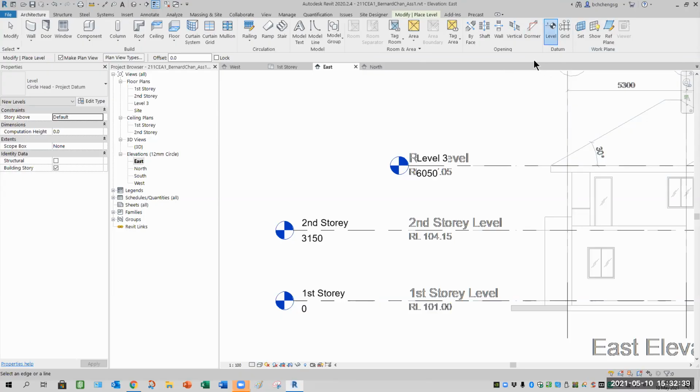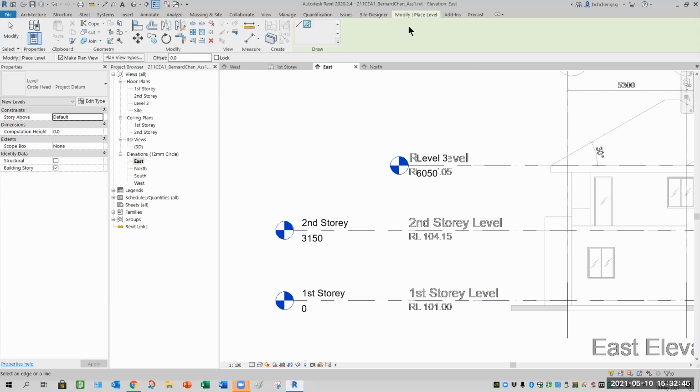So once you get your level tools, you will see the command appear on top, in green color. Modify, divide by place level. So this is your command here. Then you check how you want to create your level by pick line or draw. The tools are here. Before you pick the line, check what is your requirement here? How you want to create.